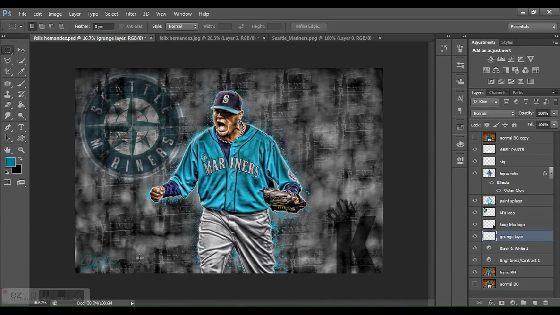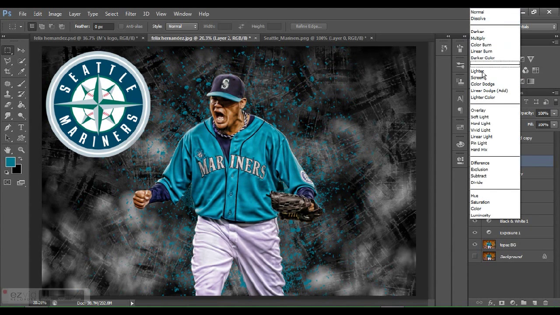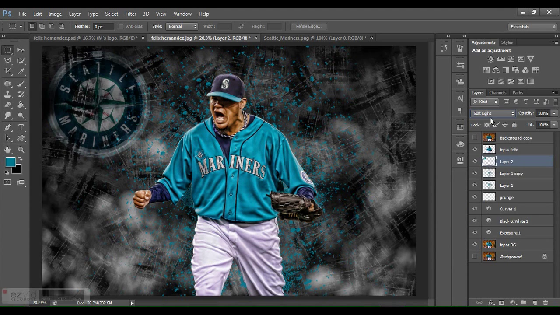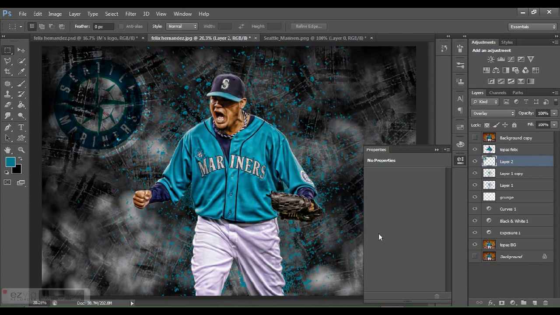So see now that doesn't really flow like this flows. Like this looks like it's part of the background over here. So go back over here. We're on this layer. We can change the blend mode to soft light. Now see, it puts it in some. I'm going to do overlay. That looks pretty good.